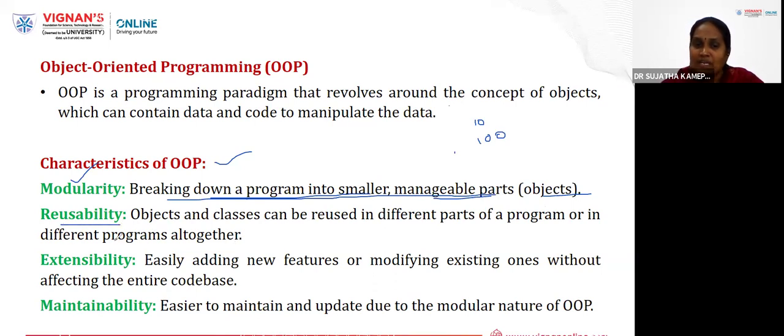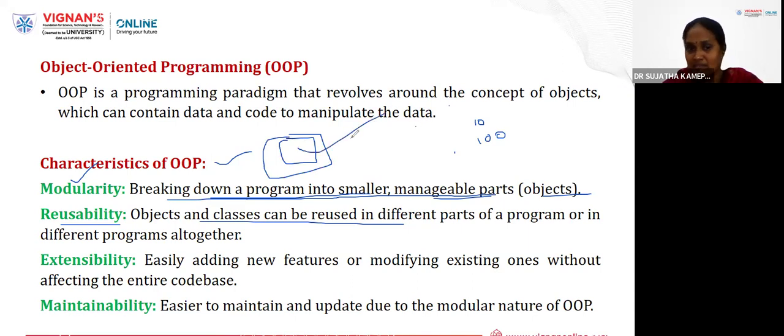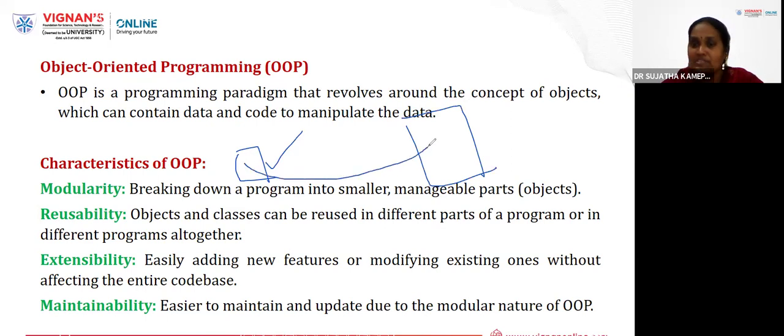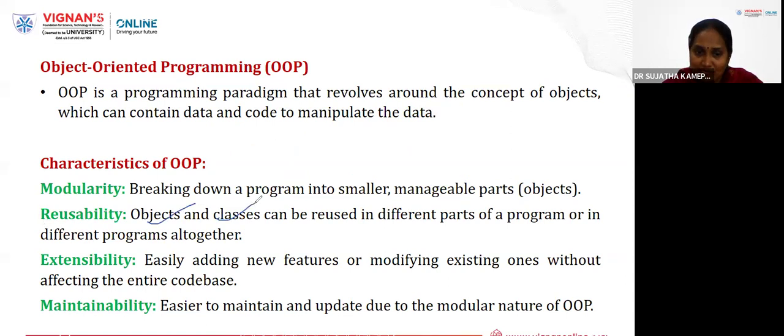And reusability. Objects and classes can be reused in different parts of the program or in other programs as well. A class written in one program can be used in another program as well, right? Reusability is there. And sometimes the functions also. If a function is written within an object and I'm using this object in another program, I can access the function of this object as well, right? So here the objects can be reused, classes can be reused, as well as functions can be reused, right?